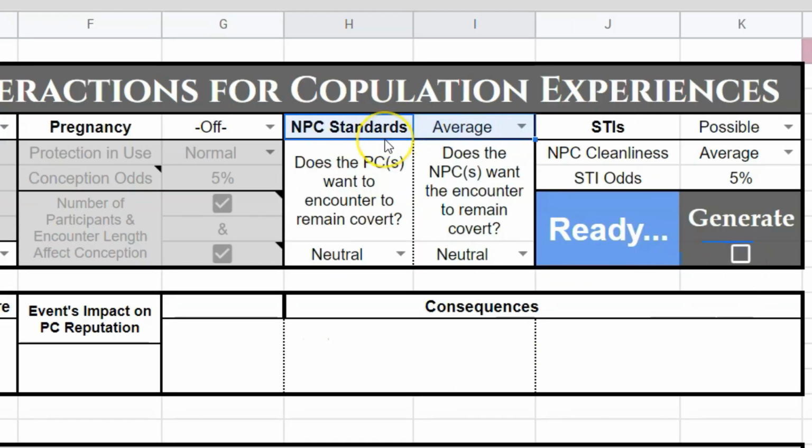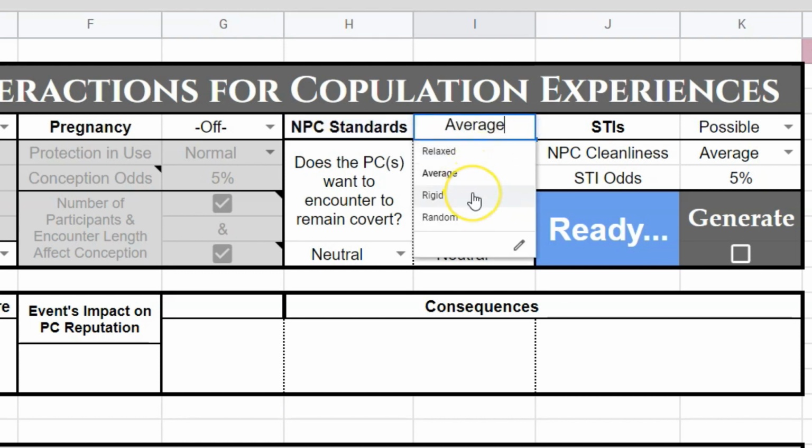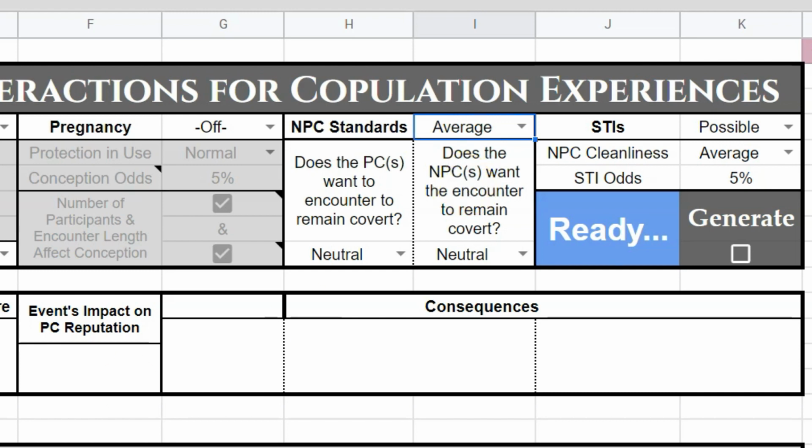For this next little setting right here, NPC standards, this has to do with what level of performance our player character needs to perform at in order to impress or have a successful encounter with that NPC. You can set it to relaxed, average, rigid, or random. Now rigid would mean really strict. Random means it will select randomly between these three. We are going to see this in action down here in criterion DCs, but basically this is just where you determine the likelihood of your player character impressing the non-player character during that encounter or experience.